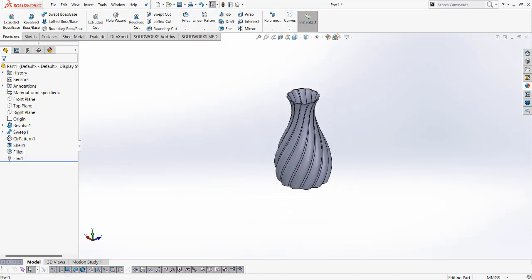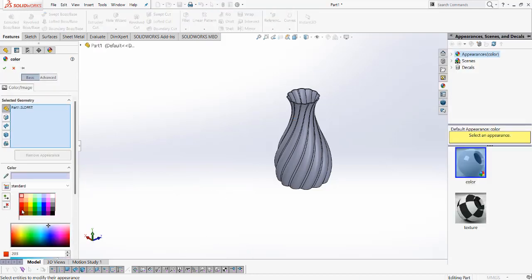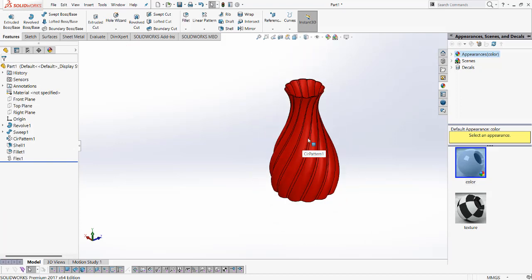Now assign some colors. What do you like? I assign here red color. Okay, and then click on OK. Here we see the flower pot is ready.